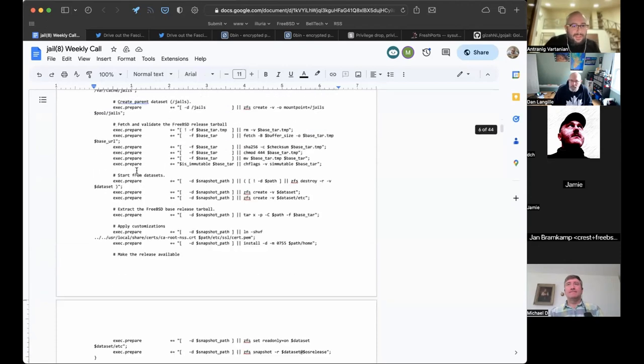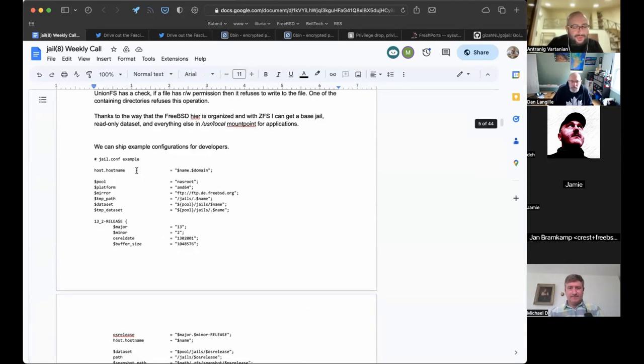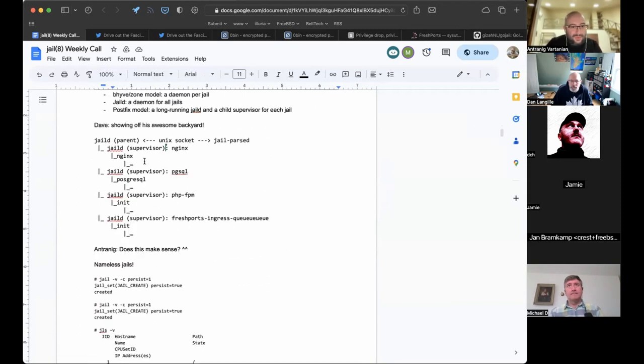Yeah, Michael, we talked about a lot of things today, from example configurations to common issues to the jail process model. And Jan came up with a good one, which is the postfix model. And now we have a very weird process tree.